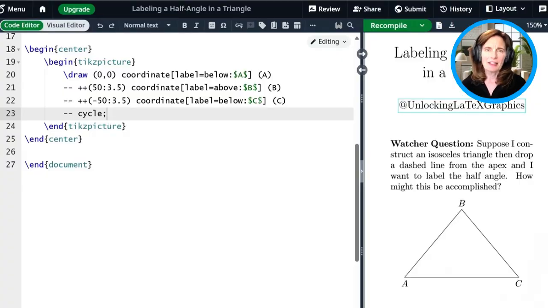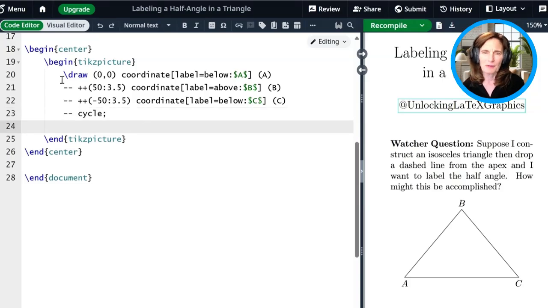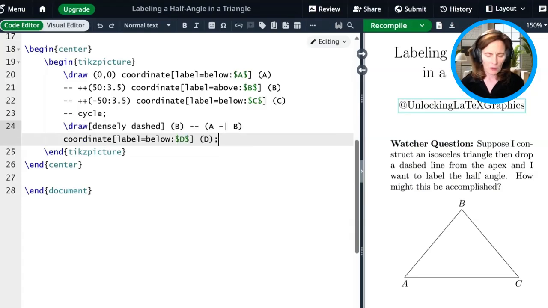Now let's add a line from the apex of the triangle to its base. Specifically, I want to draw a line from point B to the midpoint of the base AC. ChatGPT will suggest a complicated way to find the point that's on the midline of A to C, but it's actually much simpler to just use the base TikZ library. So I'll add a line here and I'll compile that.